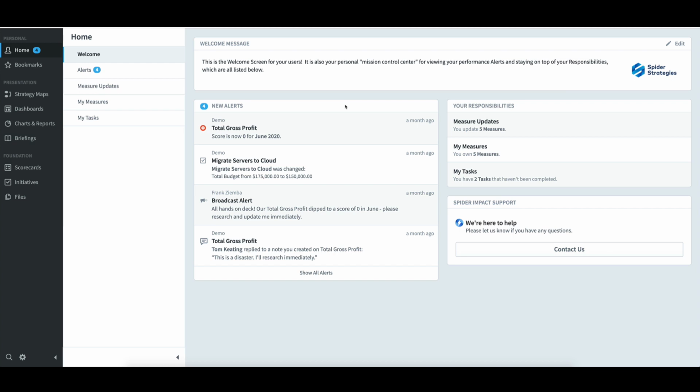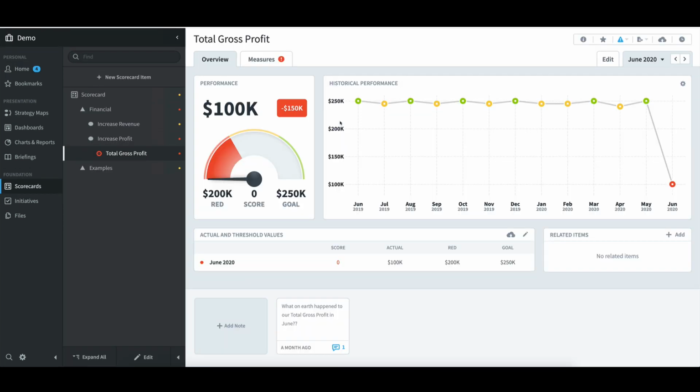Scoring and colors play an important role in Spider Impact. In the new alerts section, I immediately see the impact of colors. The first alert shown is highlighting a red value for the total gross profit measure for the month of June. If I click on it to investigate, I get down to a detailed view where I can see coloring being displayed in a number of areas.